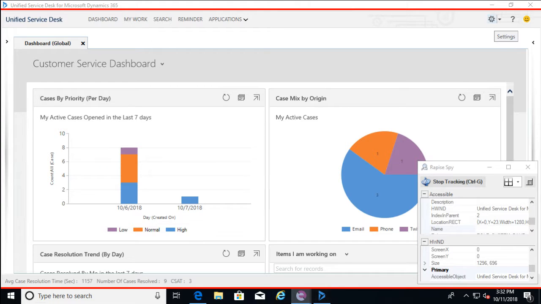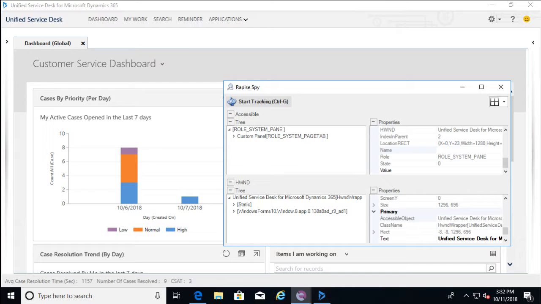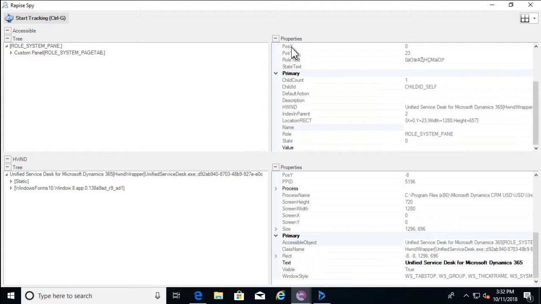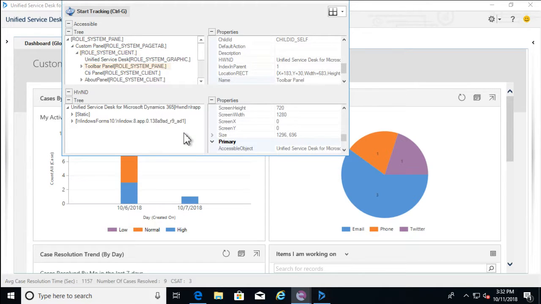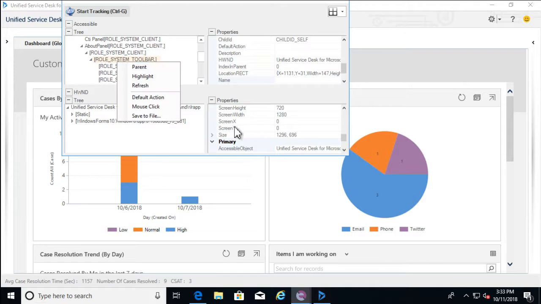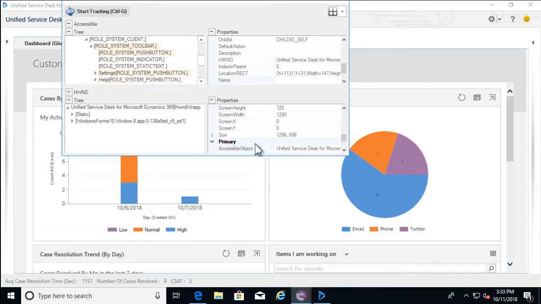So let's navigate as close as possible. And this tree is corrupted. It's a known problem with Unified Service Desk, but we may still locate the required part. Highlight. Here it is. Go inside. Toolbar. Maybe here. Not here. Not here. Settings push button. Here it is. So this is the whole object that we deal with.